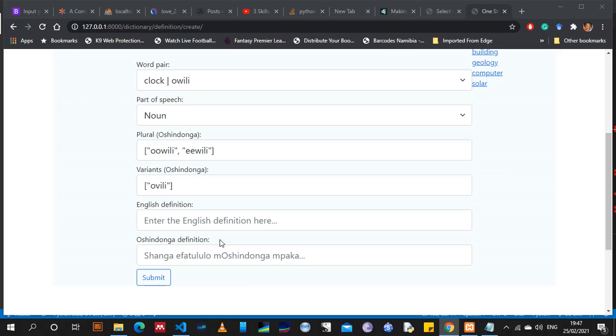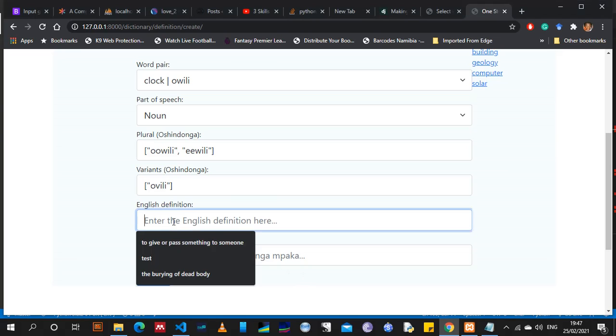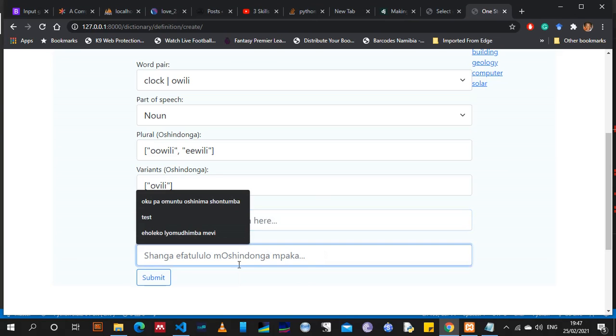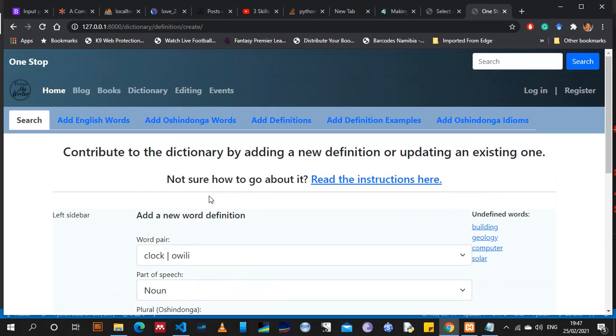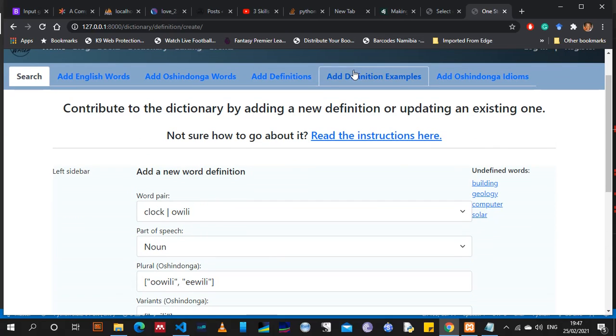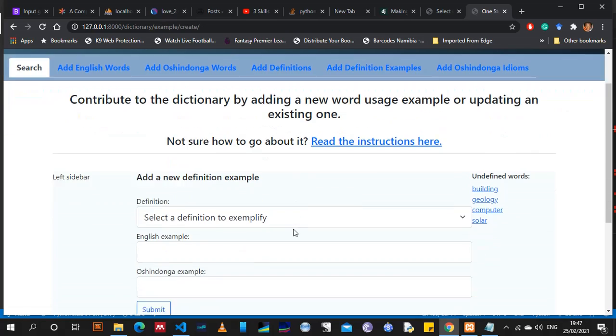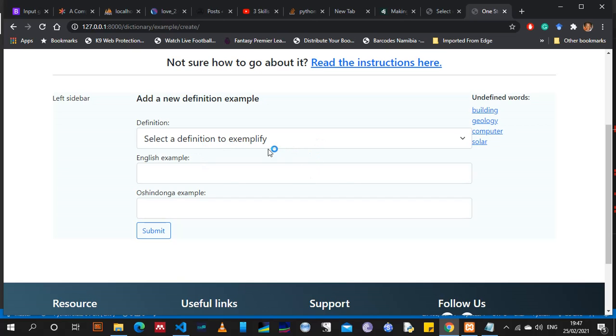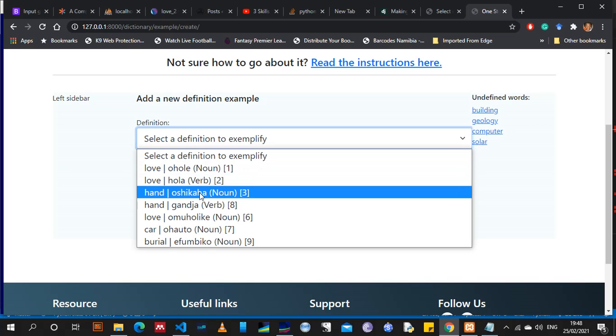A clock in Oshindonga. Okay, but you get the point. So you put the English definition here, and then the Oshindonga definition, and then you submit to the database. Then there's this one. This one is for adding examples. You just need to choose a definition.